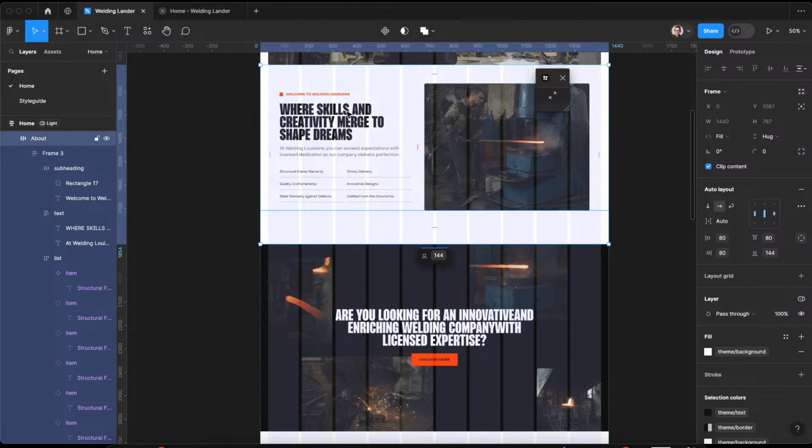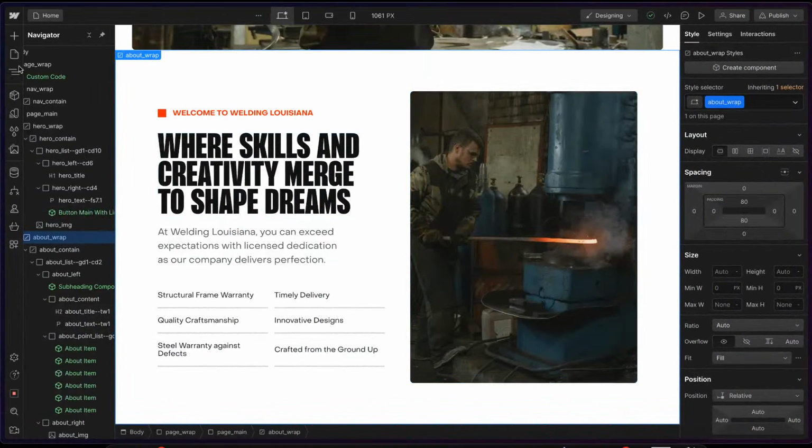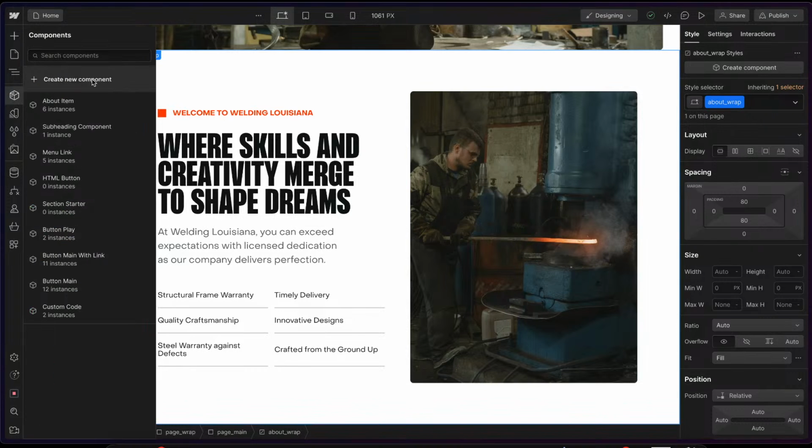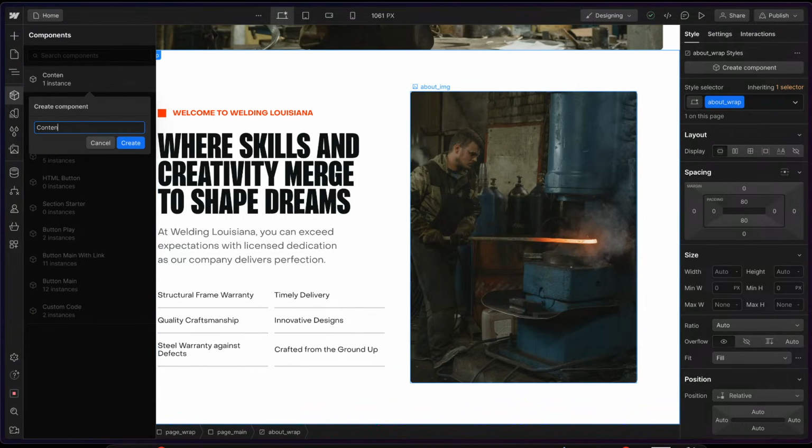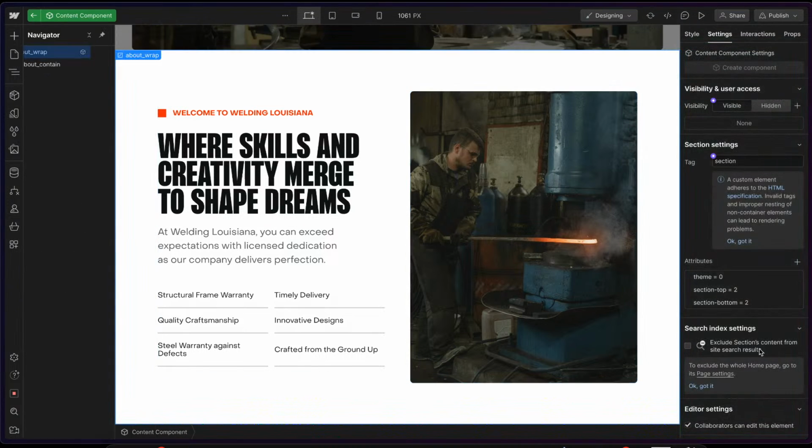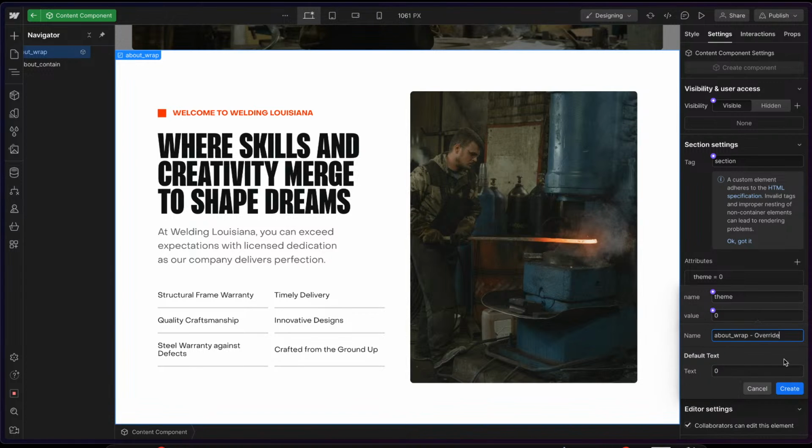So depending on where we use this in the page, we might reuse this module. We might want to change the amount of top and bottom spacing and also the theme of this section. So let's go ahead and make this a component. We'll just call it content component. And so this is our section. We have these attributes for setting the theme. Right now it's inheriting from its parent's theme. We can just link that to a component field called theme.